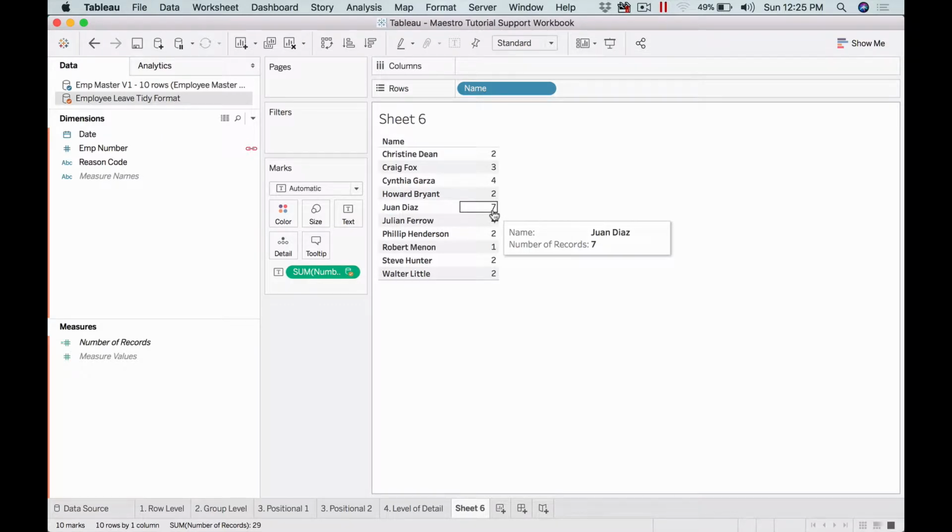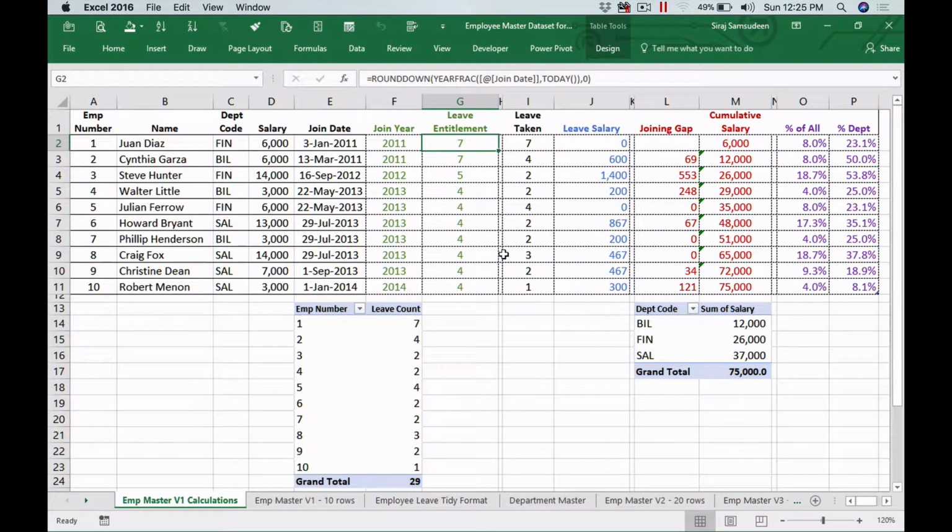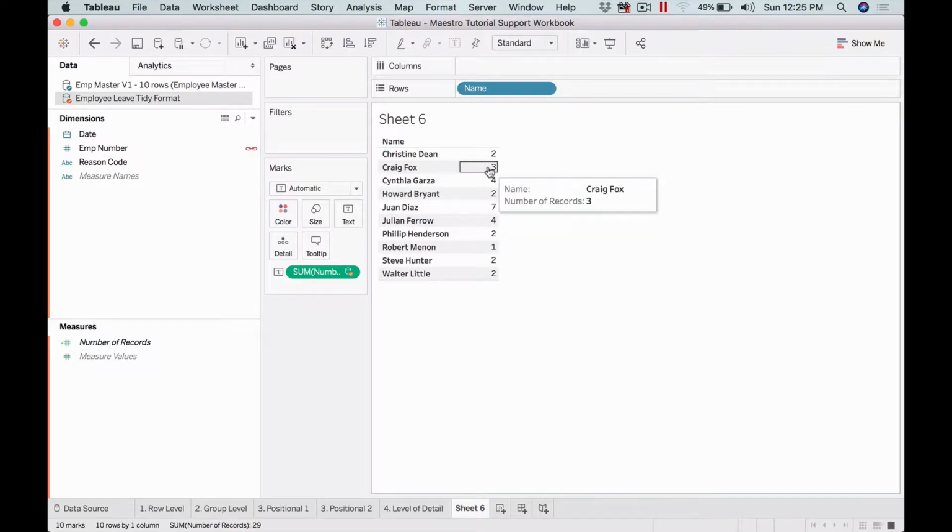So Zuan Diaz has 7 days of leave. Since we have already done this in the calculations area, we can verify. So leave taken is 7 days. And if we go to Craig Fox, something like 3 days. So this is all good, right? So how does Tableau do this blending?